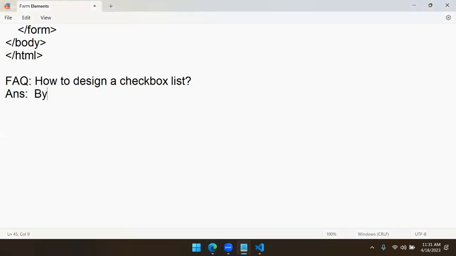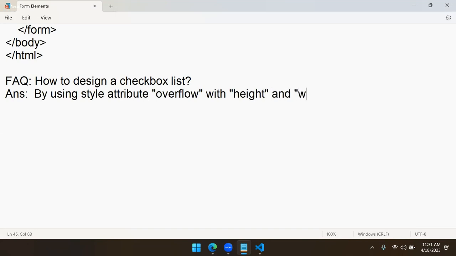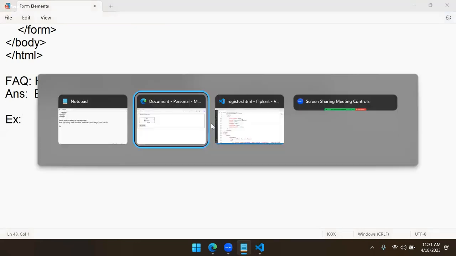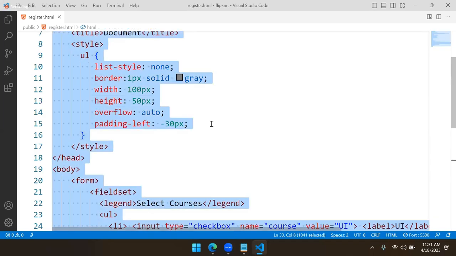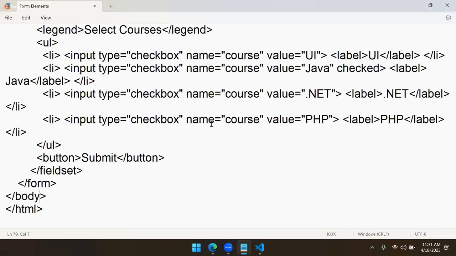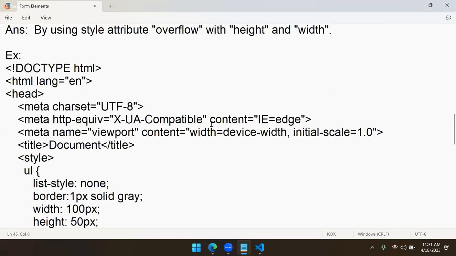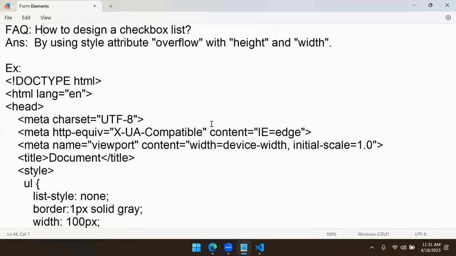The answer: by using the style attribute, the style property overflow, with height and width. This is what we have to define, height and width. This is the example. I will just give an example there. This is the example for a checkbox list.